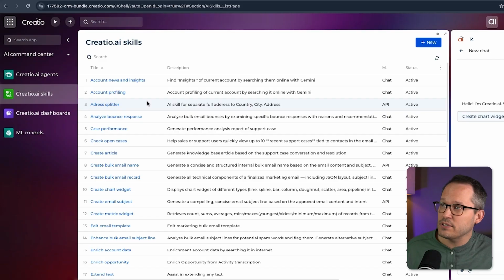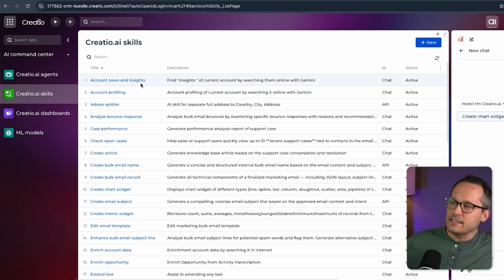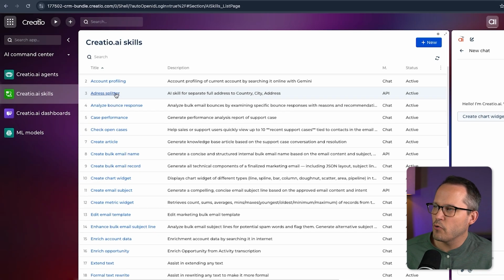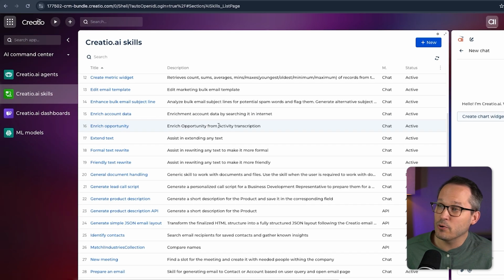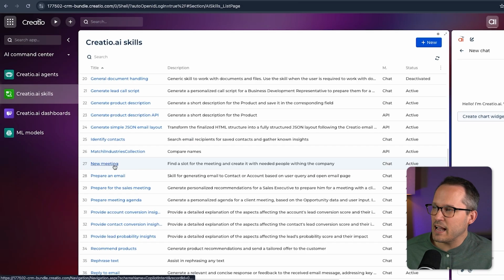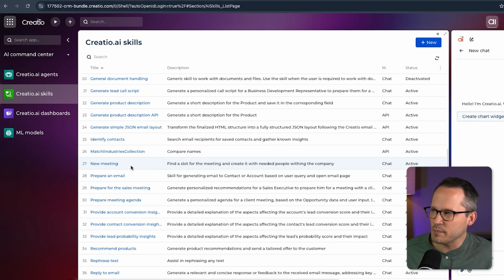So some examples here. Account news and insights. Imagine you can ask questions to have it enrich the data of your actual accounts in the CRM, or formatting addresses, or enriching opportunity data based on your activity transcriptions. Maybe you have phone calls and it's going to take the updates from those phone calls and enrich the opportunity, or helping you find a time slot for a meeting with the contacts from that opportunity.